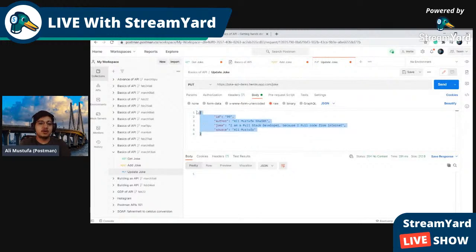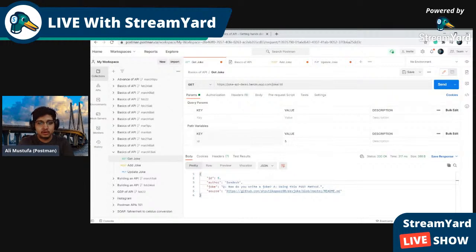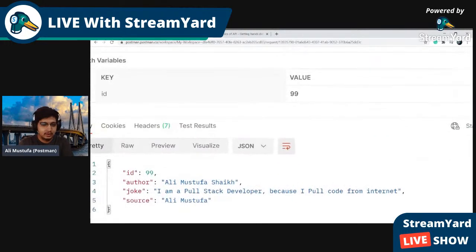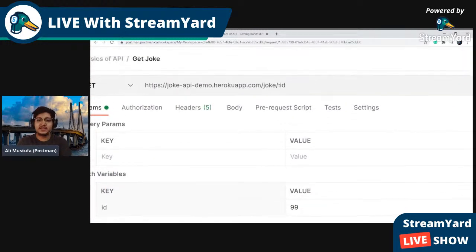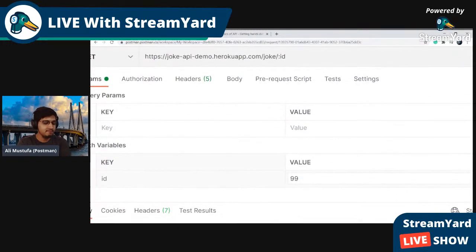How will I check if this got updated or not? Which is the request from which I can check if it was updated or not? I'll check this using a method which we learned about, which is the very basic method. Get method, right? So let me go to the get method and see joke number 99. And here you can see I am a full stack developer because I pull code from the internet. You go to the get method and add my ID and you should be able to see my joke, okay? Perfect.